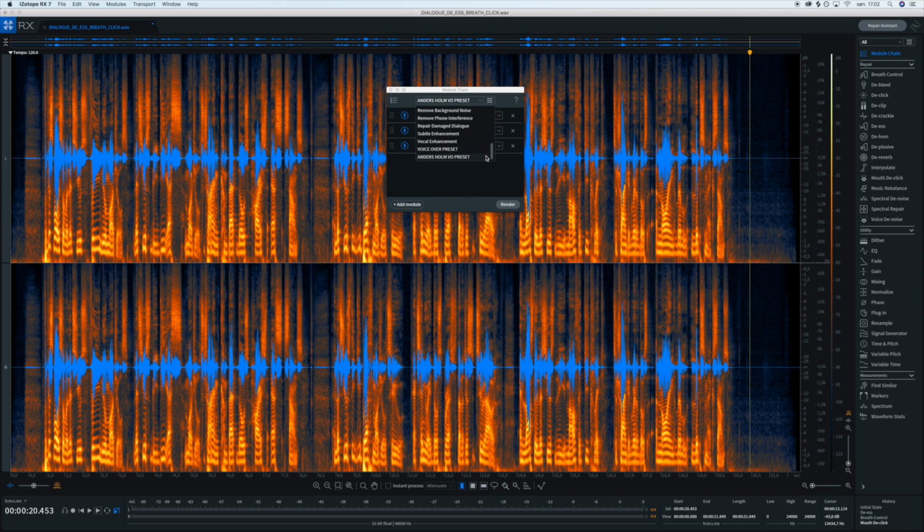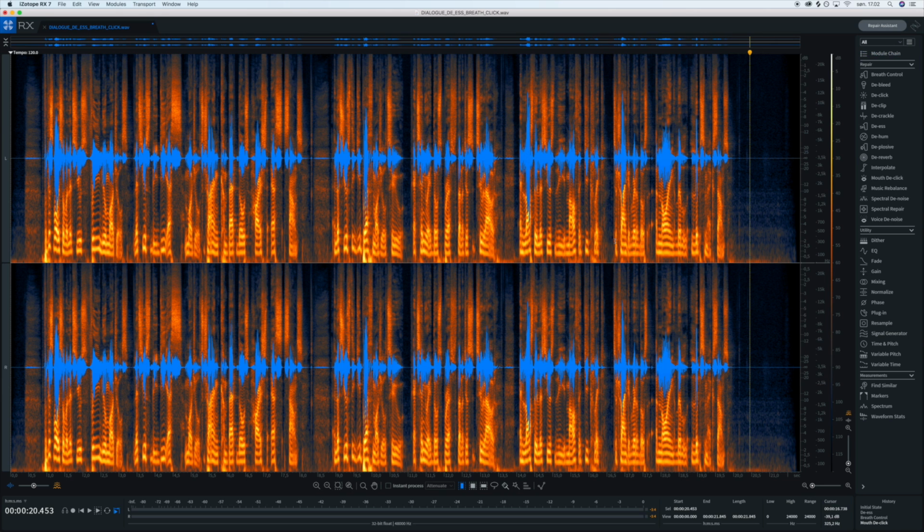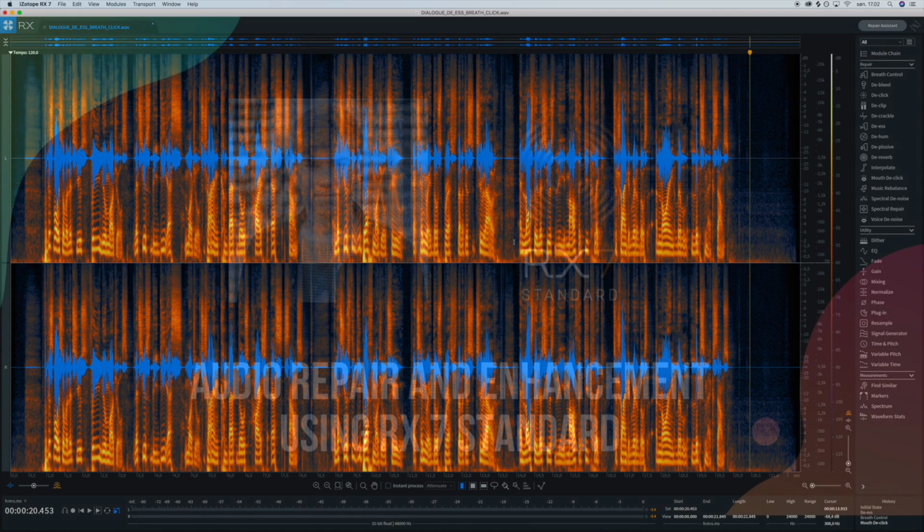And now every time I open up a voiceover that I've done, I can come up here and I can just select the Anders Holm voiceover preset from the list. I can adjust the settings and I can just render this straight to the audio file. And that really, really speeds up the workflow. So that is a super, super handy thing to have. And you can do presets for all sorts of things and all kinds of module changes that you can imagine. So yep, that's how you do that.